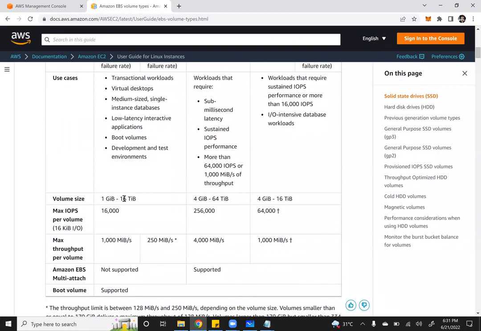And what is the volume size? 1 GB to 16 terabytes. The meaning of that is you cannot create an EBS volume with less than 1 GB in size. Minimum should be 1 GB and maximum will be 16 terabytes. And here the maximum IOPS will be 16,000 IOPS.